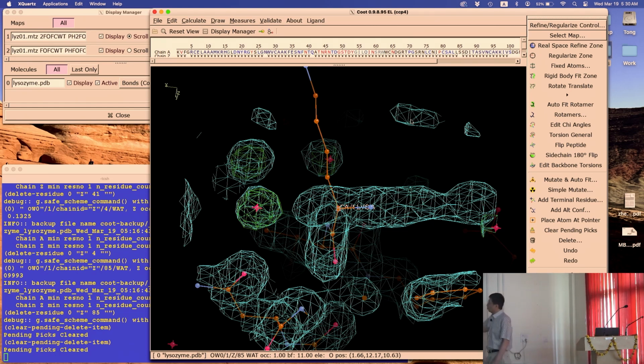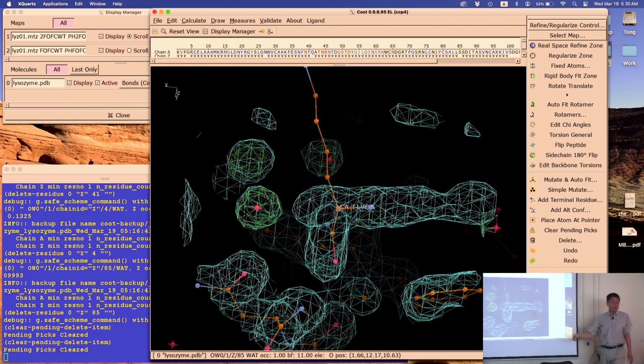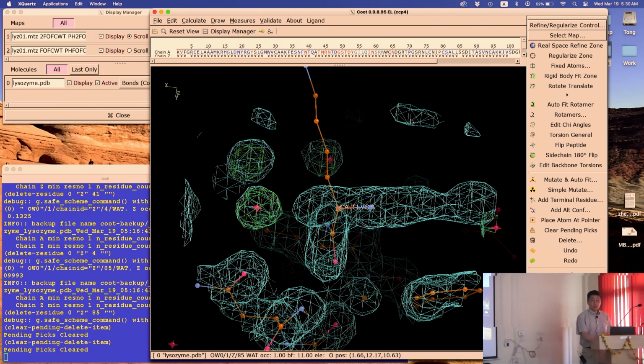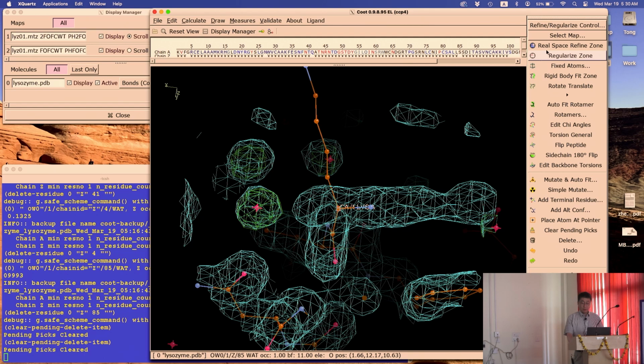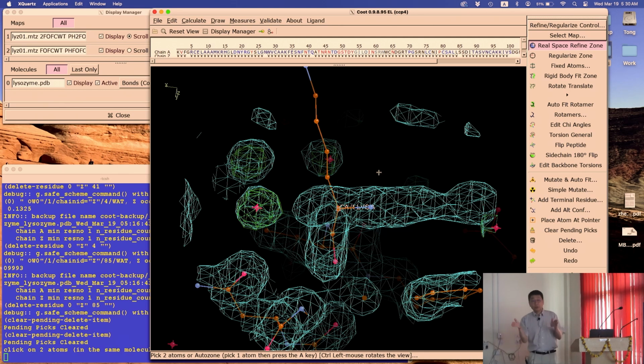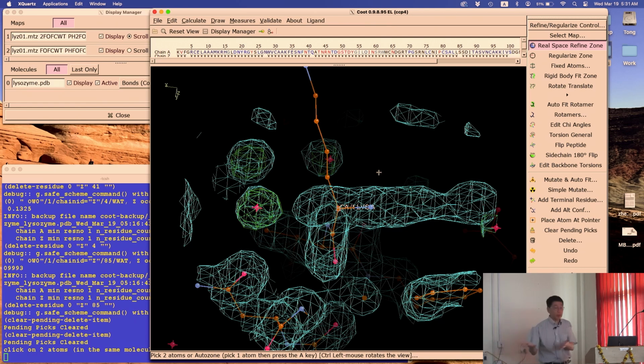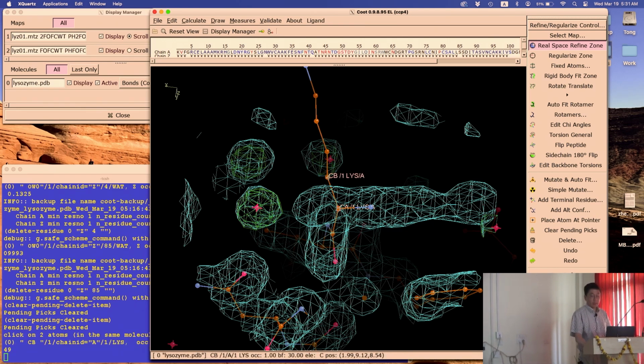So now we can refine this residue into the density. So to do that, you click on Real Space Refine Zone, which is at the very top. And then it's a zone, so you need two residues. But the two residues can be the same residue. So in this case, we're only going to do residue one, because that's the only one we're going to deal with. So just click on this residue twice, anywhere.